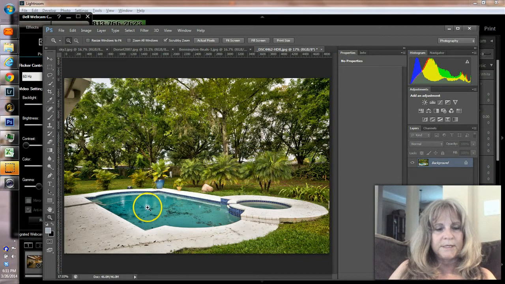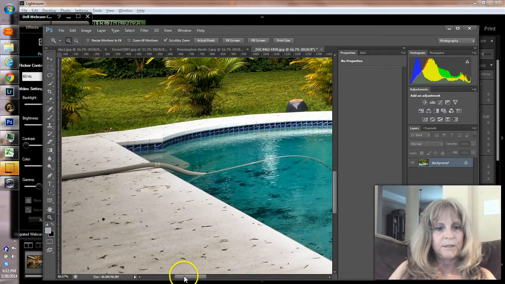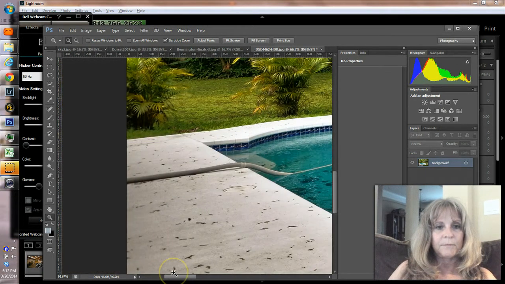Okay, this pool is way too dirty to try to use the clone tool to clean up. So what I'm going to do is replace the water.